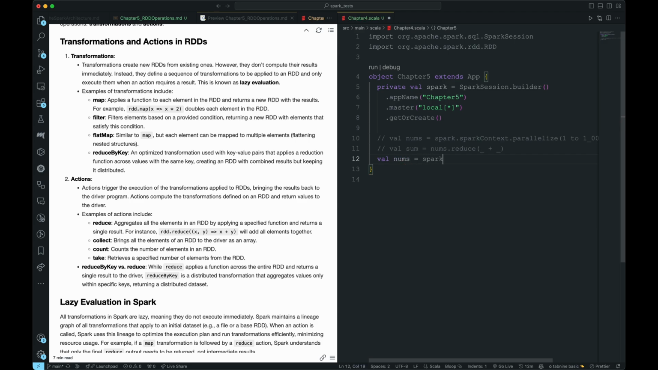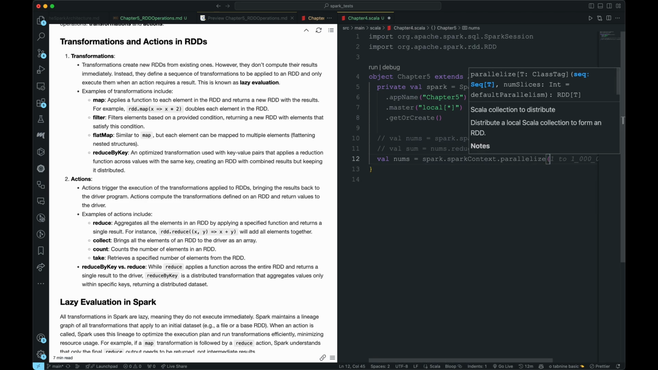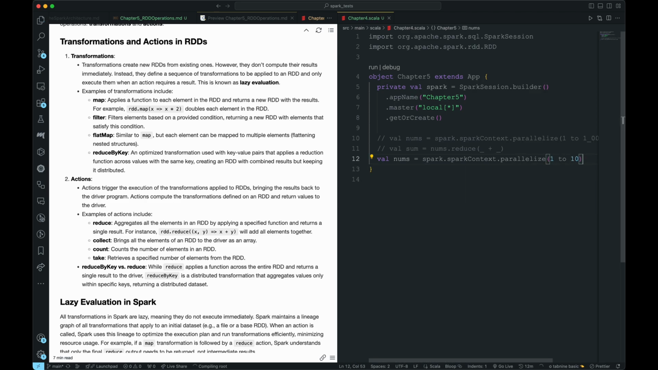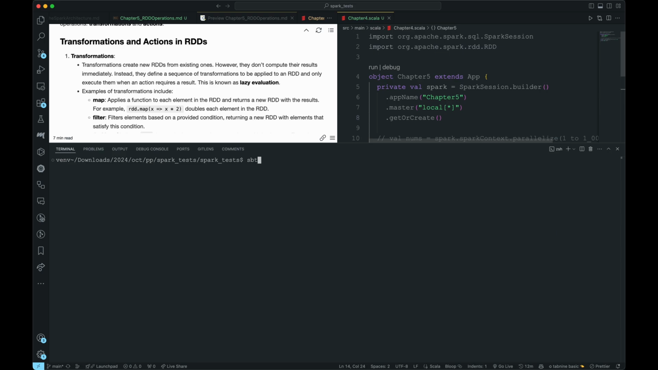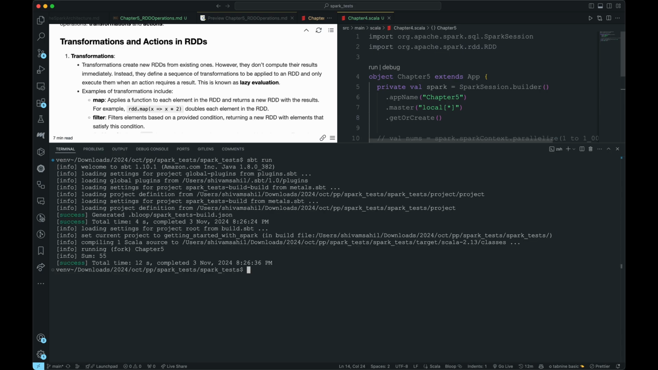So nums equal to spark dot spark context dot parallelize, let's say 1 to 10, for simplicity. We will see examples of these, although we already have seen them. But I think Copilot is already giving me good suggestions. So sum is nums dot reduce underscore plus underscore, and if I go and run this, you can see that the sum of 1 to 10 is 55, and that's what it is giving me as output.